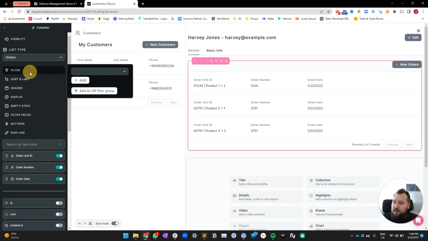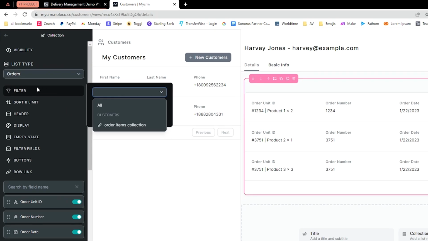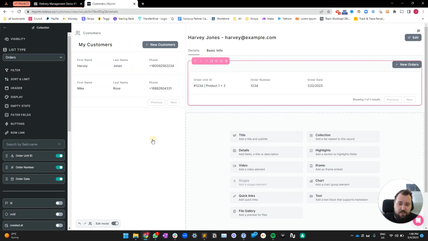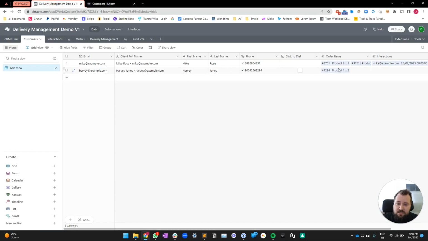And then we need to filter. I need to add a filter, and we don't want to just display all the orders of all the clients against Harvey. We want to display all the orders of Harvey. And to do that, you have to jump to filter and then customers and orders, order item collection. So yeah, Harvey does have just one order on the system, which is order 1, 2, 3, 4.